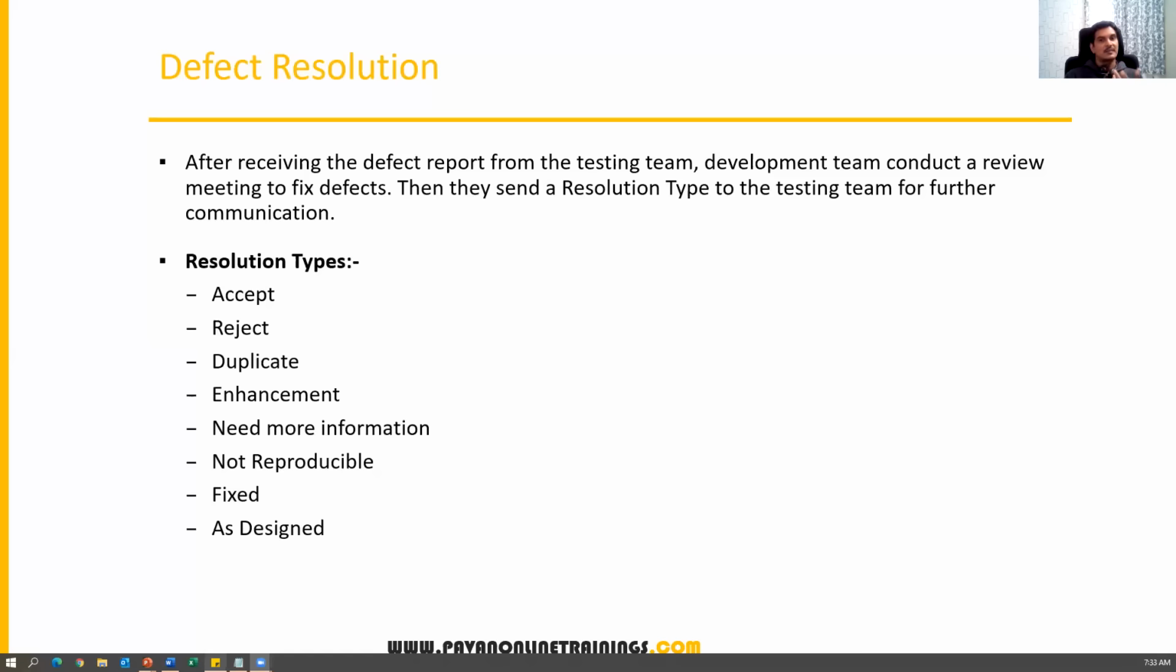Sometimes we can misunderstand a bug as a feature or a feature as a bug. That is the reason we have to carefully read the requirements. Then we will know exactly which one is a bug and which one is an enhancement or feature. And need more information. Sometimes the developer comes back and asks you for more information about the defect. In that case, you can provide more information like screenshots, steps, or log files, everything.